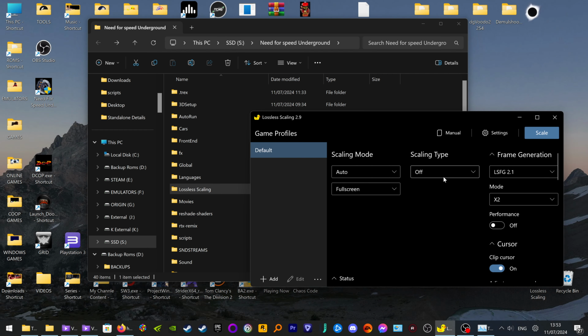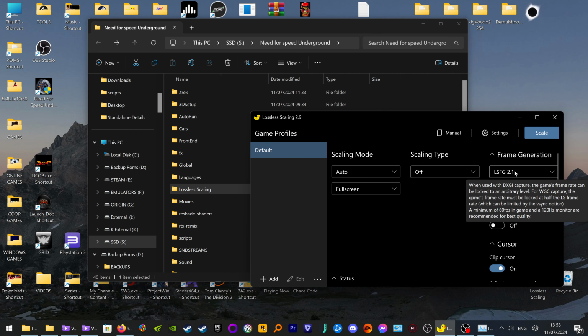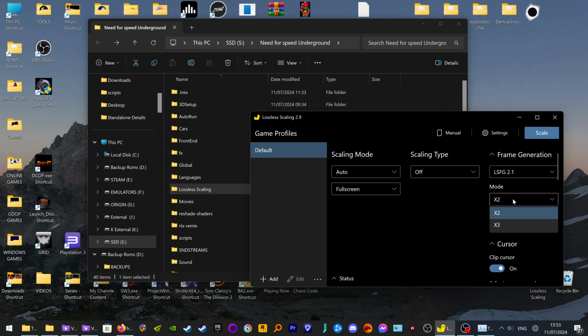Right, I haven't got any scaling on. This is frame generation, and I don't know why they still have 1.1, because it's terrible. But 2.1 is such a good frame generation. It works bloody well, and I can't notice any input lag when I'm using a controller. And you've got x2 mode and x3 mode, so x2 adds one extra frame in between, and x3 generates 2 frames in between. But I've kept it on 1 because that's all I need.